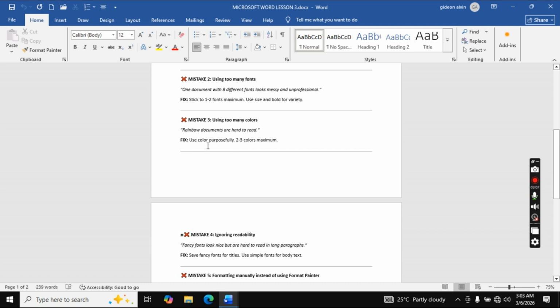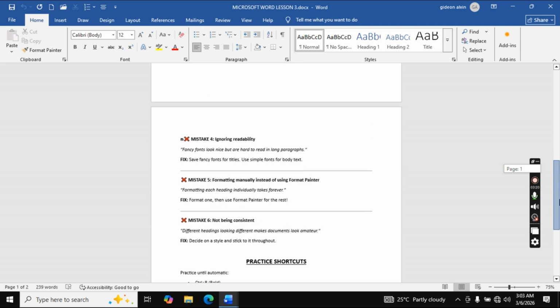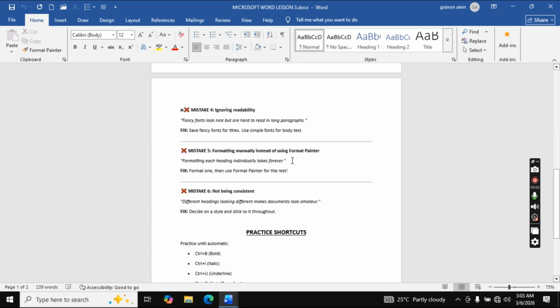Then it says use colors purposefully, like two to three colors maximum. Yes, don't just splash colors all over your document. There should be a reason for, especially, some of the colors you select, and that's very useful.